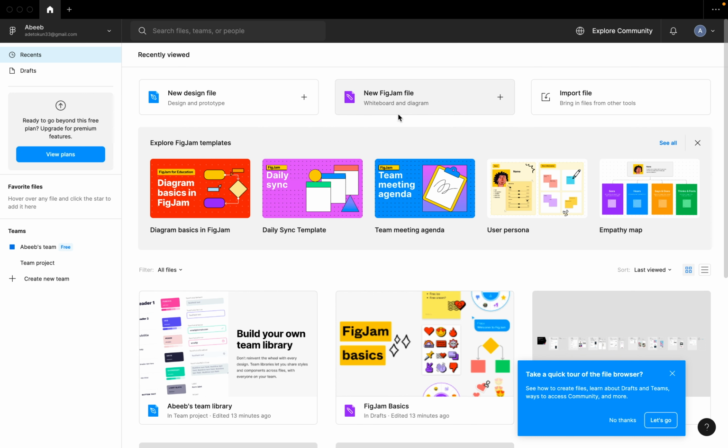So FigJam is a whiteboard, where collaborators come together and sort things out before starting a design. But that's not our focus, so we won't be going there for now. And the next thing is import file.